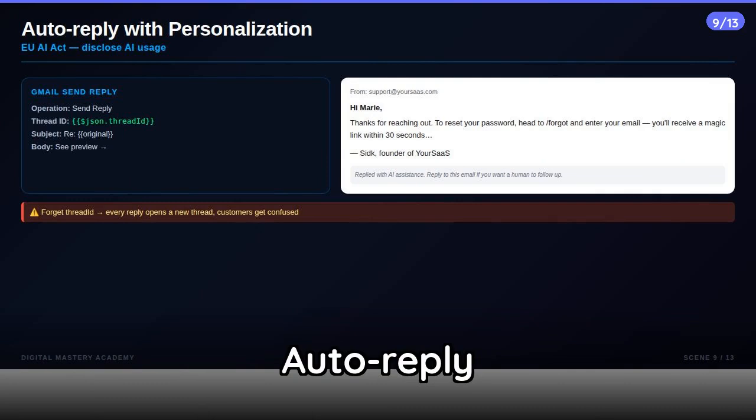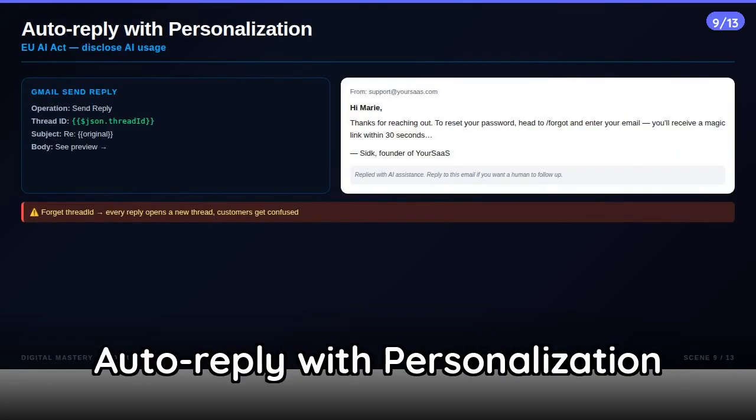On the FAQ and other branches we send an auto reply through Gmail. Drag a Gmail node, set operation to send reply, set thread ID to $JSON.threadID from the trigger, and set the message body to a template that interpolates $JSON.suggested_reply from Claude. The trick to making auto replies feel human: include the customer's first name pulled from a Postgres lookup of your customers table where email equals the sender.